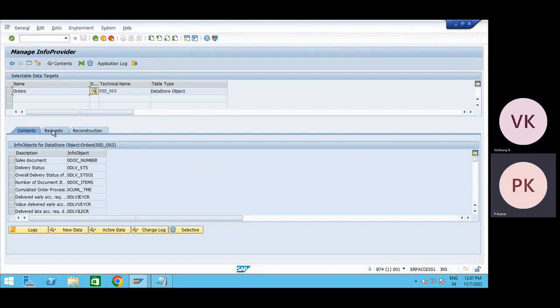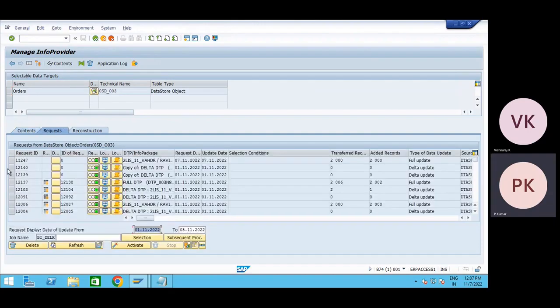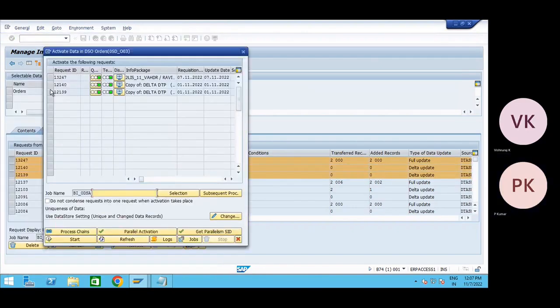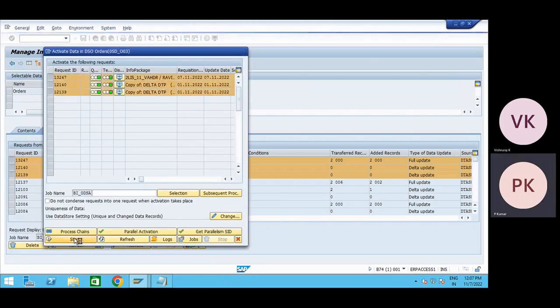So what should you do? You have to activate this request. You can see below all are new requests, delta, it is 00. So what you need to do is just click here, click here, and you have to activate all of it. Let me activate this request.